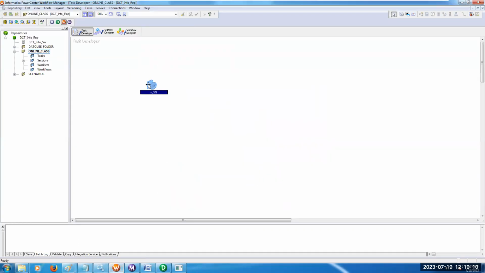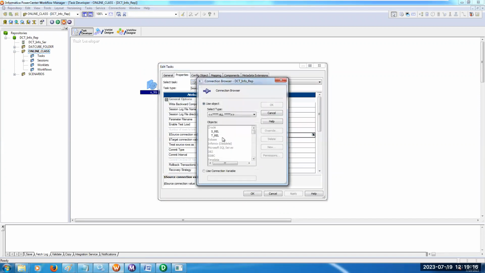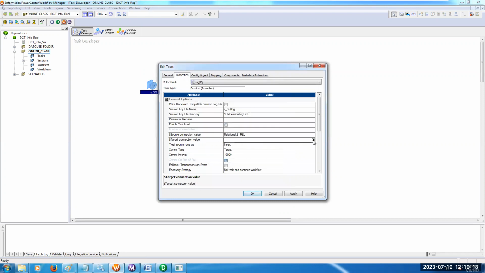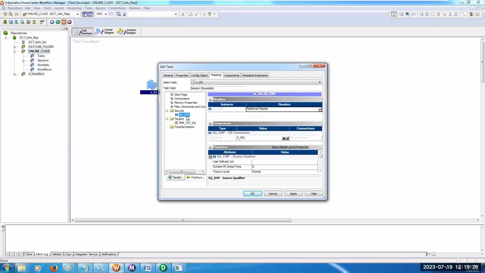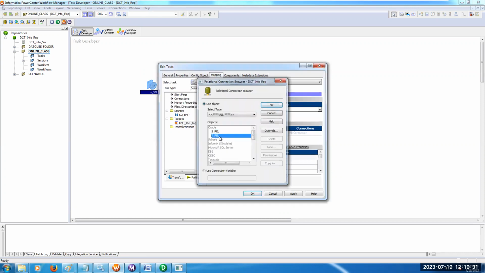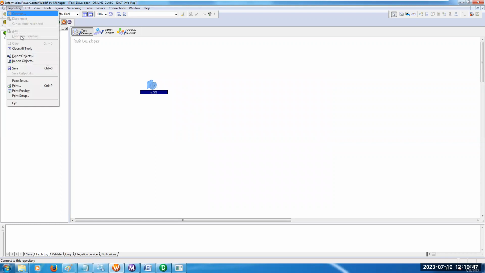So come down here, double click, go to properties tab. Here, the source connection value we need to select as SREL. Target is TREL. Go to mappings. Here also, object-wise, we need to select the properties. Source we already have, but for target we need to select T underscore REL. And the target load type, instead of bulk, we have to select normal. We'll discuss when to take normal and when to take bulk. Okay, then apply. Then go to repository, click on save.